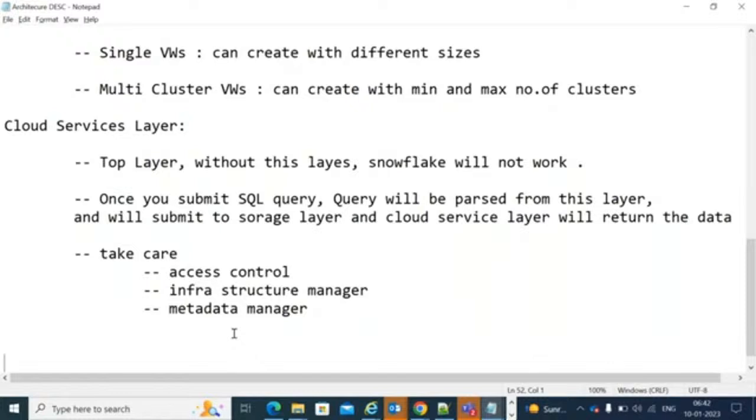So what I mean to say, the cloud service layer will accept the request, then push it to the next level, bring the data, and submit it to the end users. Remaining things, it will also take care of the infrastructure manager and the metadata manager. I told you about metadata, whatever the metadata tables will be having, all of that is taken care of by your cloud service layer. So this is about the cloud service layer, guys.